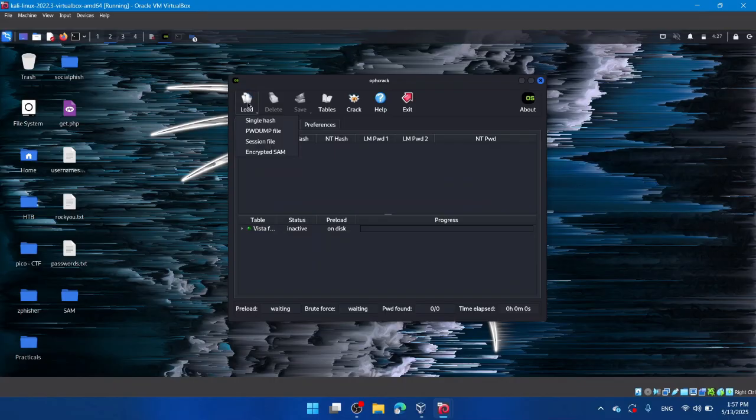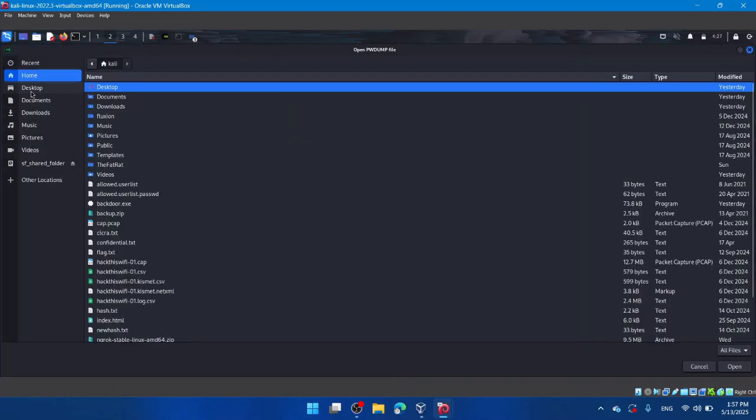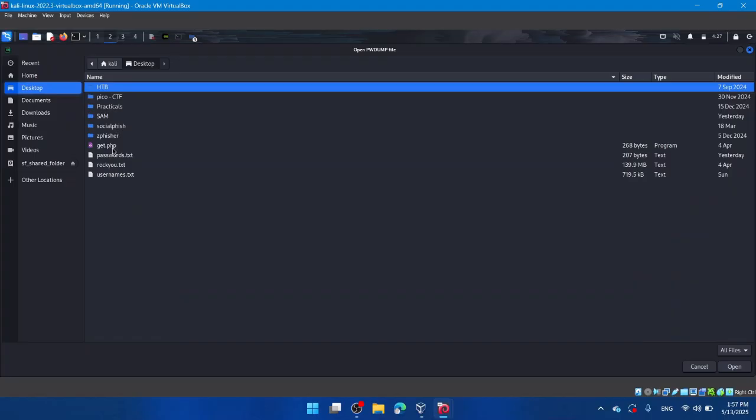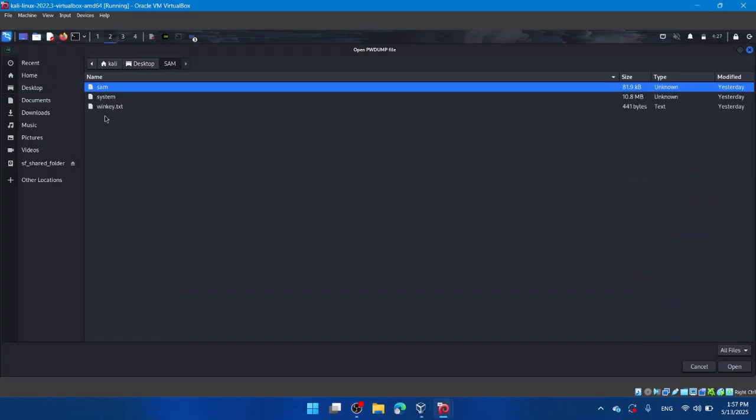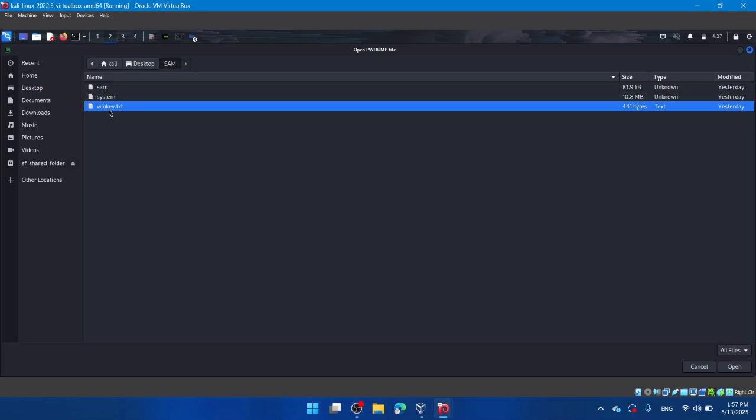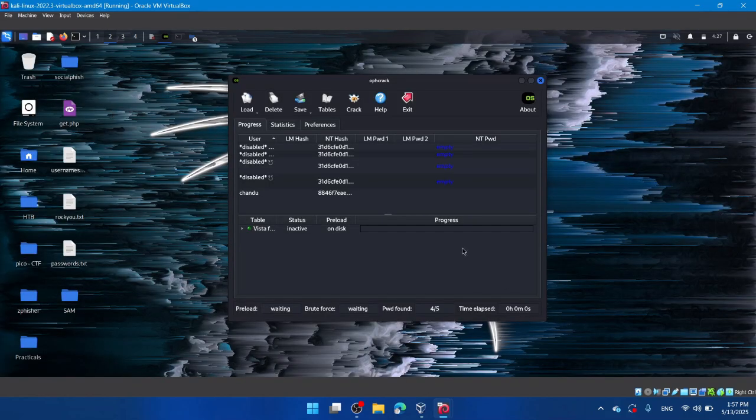Thereafter I'm going to load the pwdump file. The pwdump file should be the file with hash values. So here, desktop sam winkey.txt, that's the file I created. I imported that file into the tool. The first four are disabled, so I'm going to delete those because we don't need them here. Here this is the user Chandu, that's my name, and we are going to crack that password.